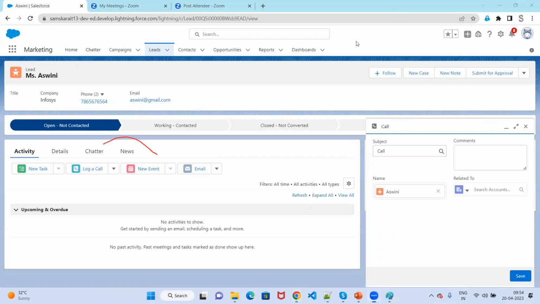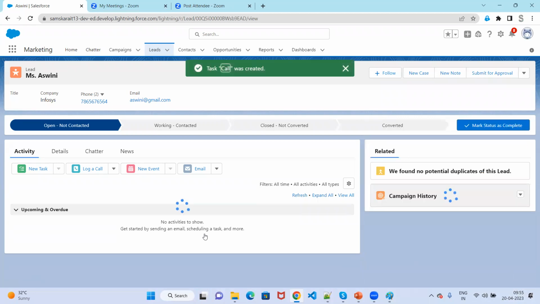So I'm going to call Ashwini, log a call. That means I'm calling Ashwini. Comments is for updating or providing more information about the training. Related to any account, do we have any account? Right now, I do not have. So this is the call that I did, and click on save. That means one activity happened.